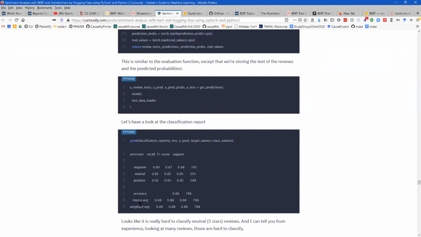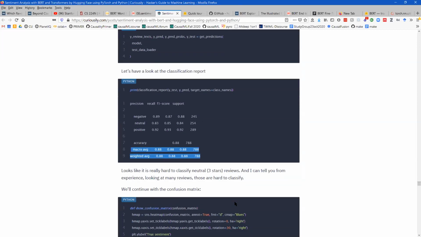But then the weighted average actually takes into account what the support is. So it would give the negative average a weight of 245, the neutral average a weight of 254, the positive average a weight of 289, and then it would divide that by the sum of all of those weights, which is 788. But in this case, the macro average and the weighted average are the same, it turns out.